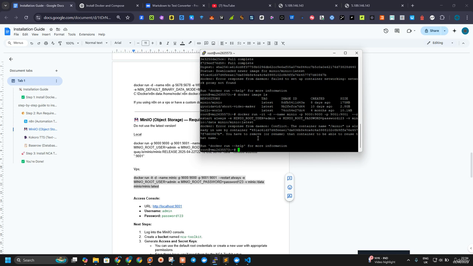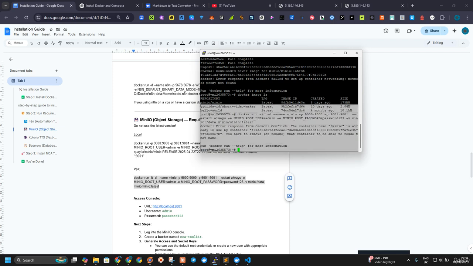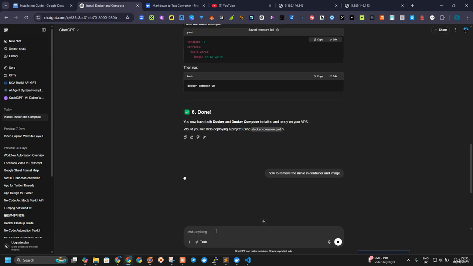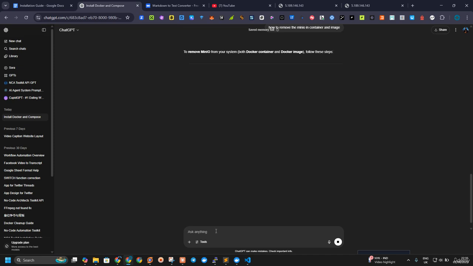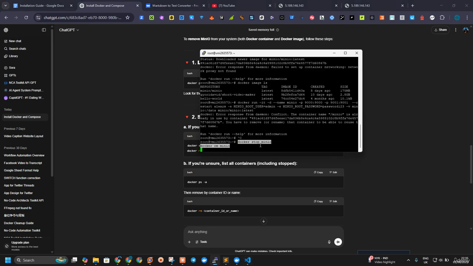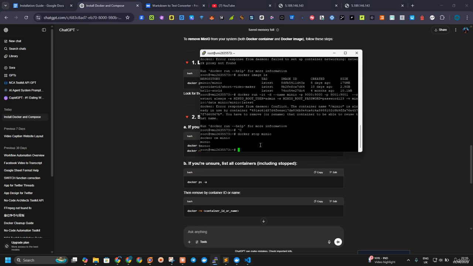So we are going to ask ChatGPT how to remove the MinIO. This is what I use most of the times. Okay, so how to remove MinIO in container and image. So I'm going to just input this. As you can see, I think we are done.